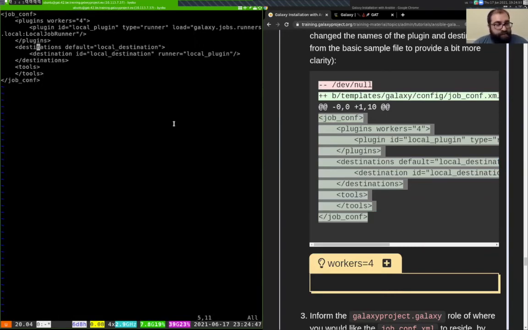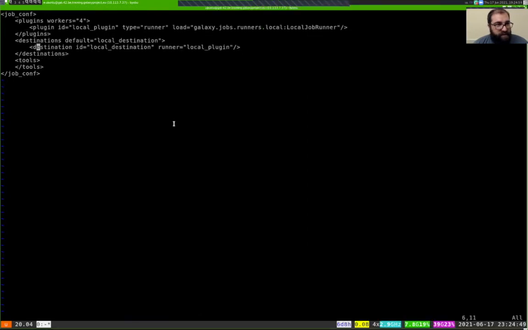Now, we've modified this slightly to make it a little more obvious what's happening here. So we've explicitly stated that the default destination is the local destination. We've also said that the ID of the local destination is local_destination, and the ID of the plugin is local_plugin. Just so it's clear, you saw in the previous example, in the destination, both the ID and the runner were local, and it wasn't clear what they referred to. So that's the reason for the differences here. So that is our job configuration file.